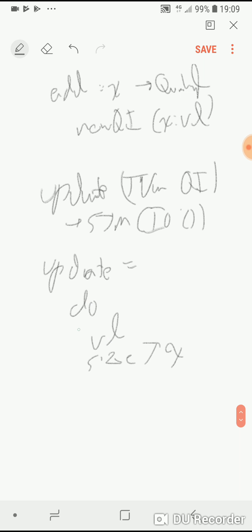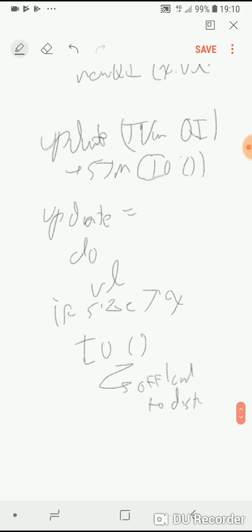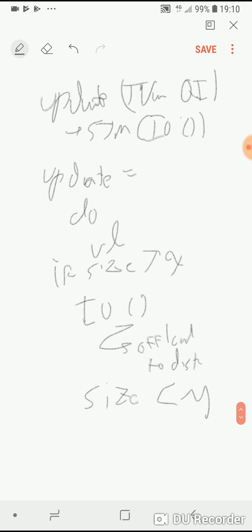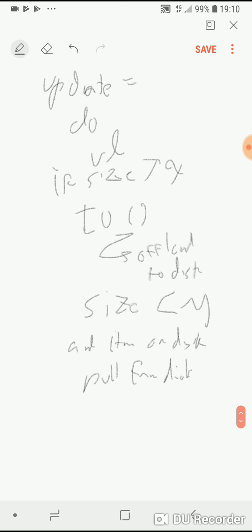So if the size is greater than X, it will just return an IO operation to perform the offload to disk. Similarly, if the size is less than a particular value, and there are items on the disk, then it will pull them from the disk and put them on the queue. And it can also handle errors and such basically the same way.